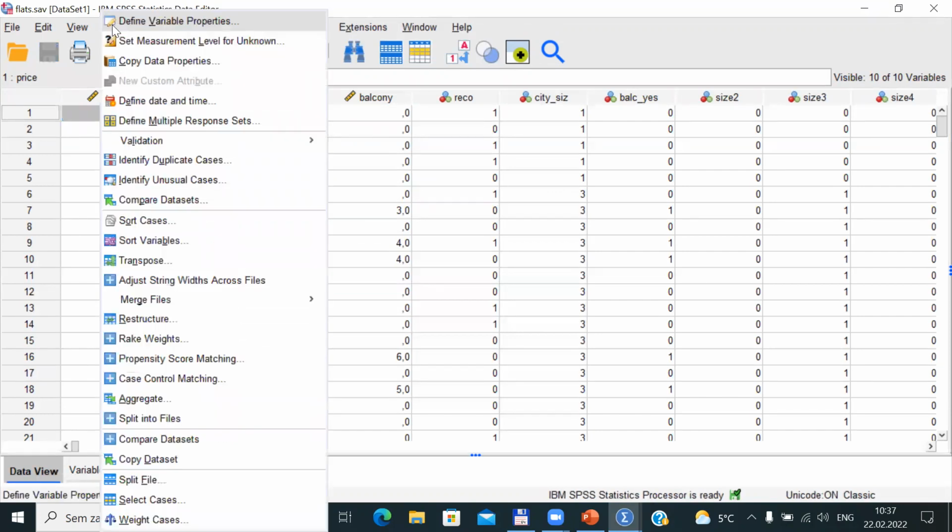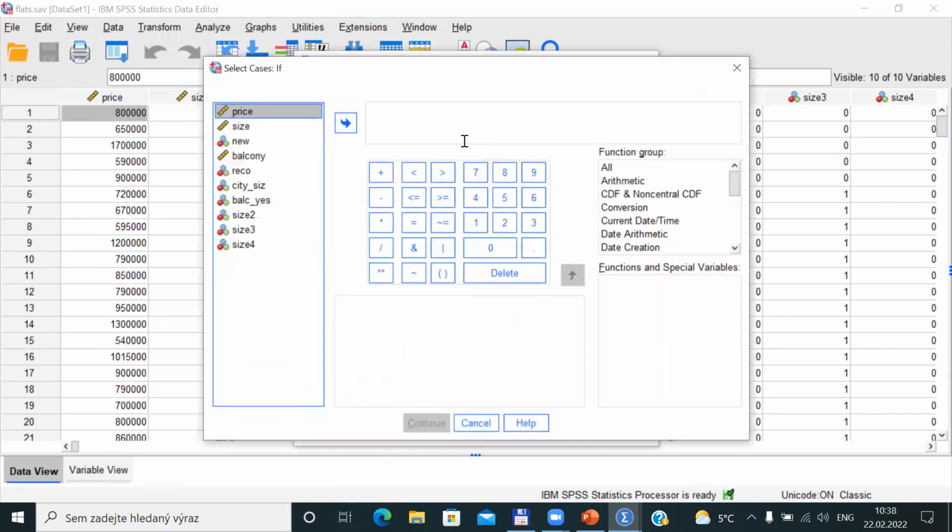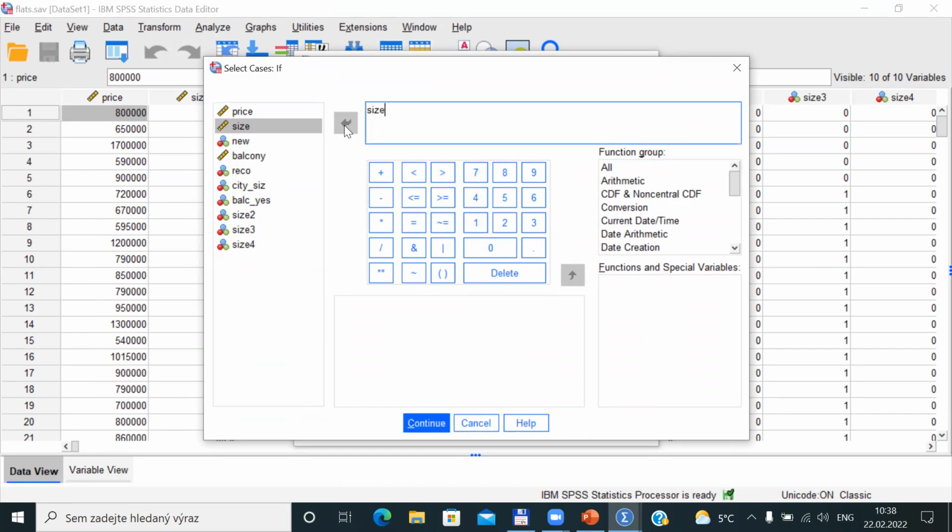So it's necessary to go into Data. And here, nearly at the end, we can find Select Cases. So filtering in SPSS is called select cases. So Data, Select Cases. And here we need to define the condition. So we need to select not all cases, as is the first option on the right side of this window, but we need to go into if condition is satisfied. So click into If and the 3 dots, and we need to type the condition. So the condition would be that size would be below 200 square meters.